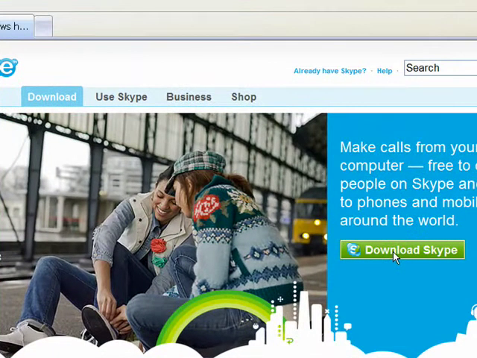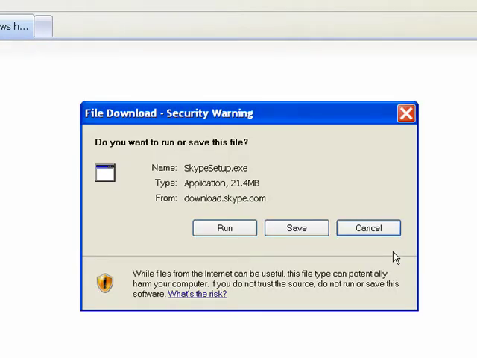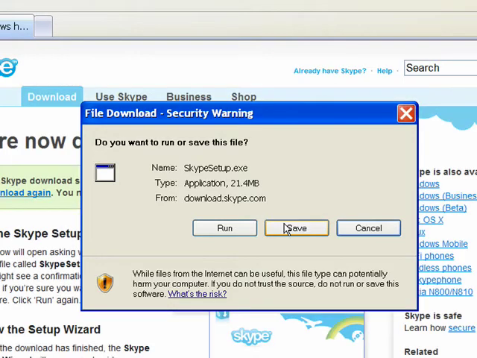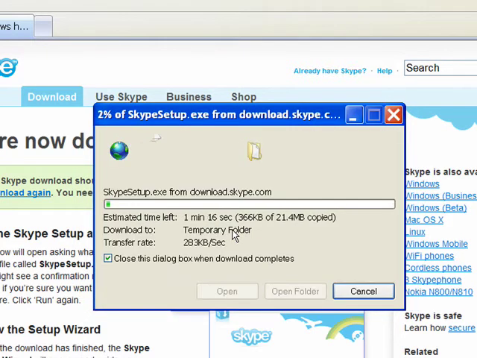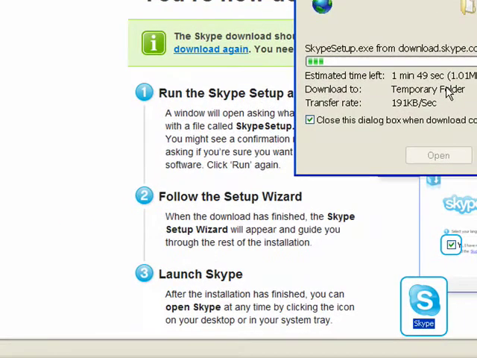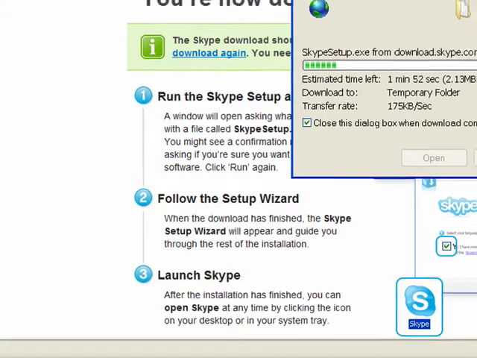which should be a little dialog box asking me if I'd like to run or save the program. You can save this to the desktop and then go along afterwards and open it. But the problem is people save these programs and they don't know where they have saved them to. So for now we'll just click on run, and this will run the program and install it. Start installing it immediately. It's saying here it's 1 minute 55. So I'm just going to pause that until we're ready to go.